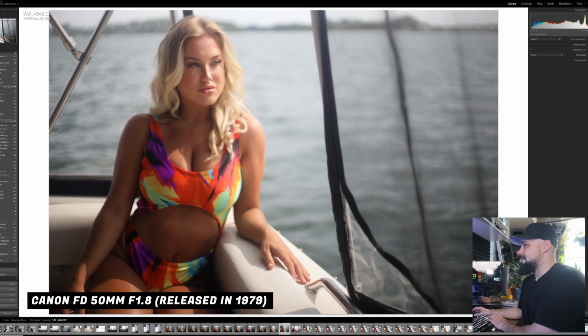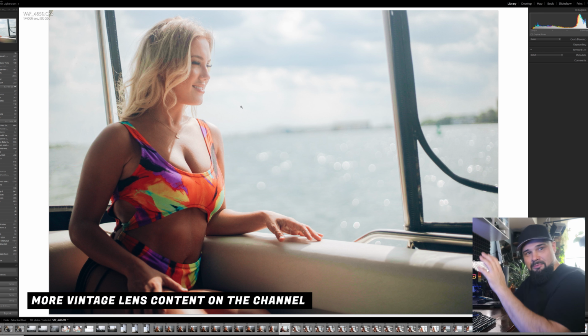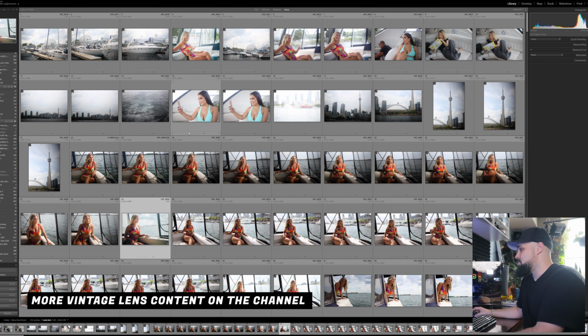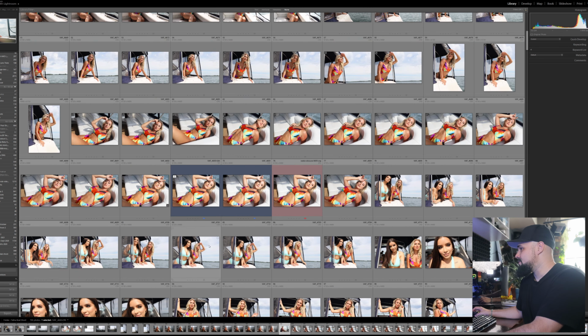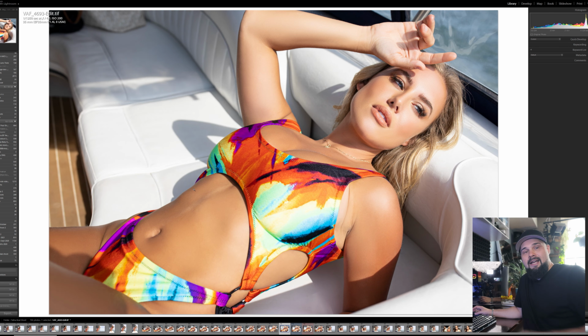That is awesome. And these ones weren't even focused. The boat's moving, I'm moving. So I mean, shooting with a vintage lens on a moving boat, maybe not the best idea. But yeah, those are some vintage shots. But overall, really happy with this, and so is the client.